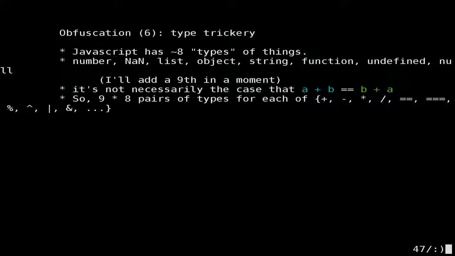There's roughly 8 types of JavaScript things. There's a 9th one that I consider as well for some of this code. So we have numbers, which are all the floating point numbers, all the integers. NaN, which is a special number that is not a number. Lists, arrays, things like that. Objects, which are more like maps and dictionaries. Strings, functions, undefined, and null, JavaScript having both undefined and null for various reasons. So that gives you 72 pairs for each of your binary operators that you'd have to look at the types for if you want to go through and be as pedantic as possible about it.